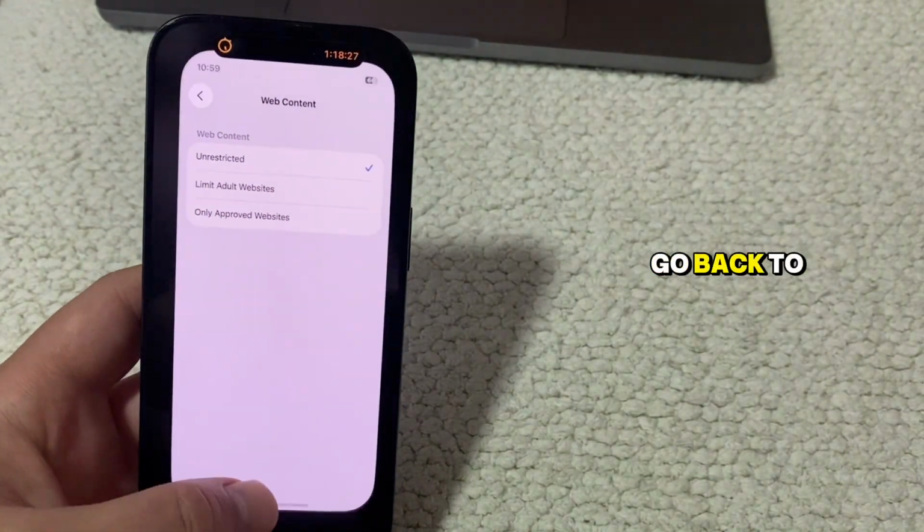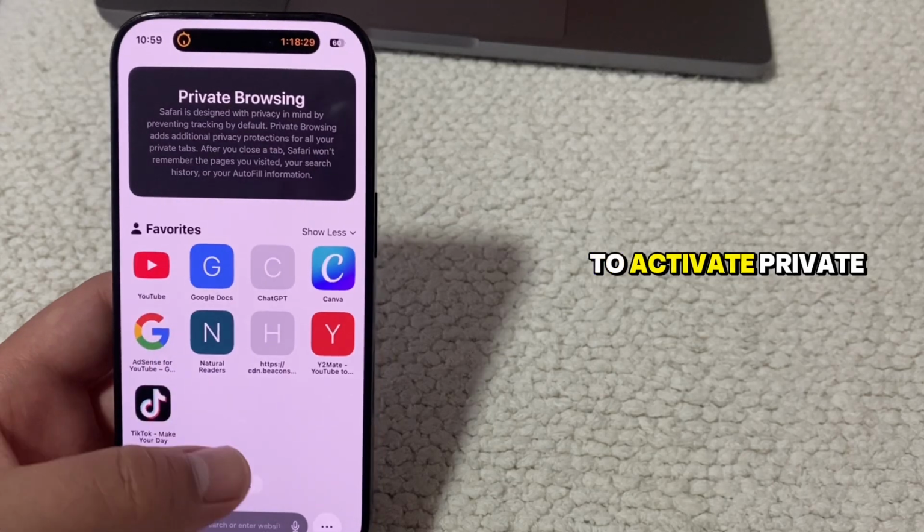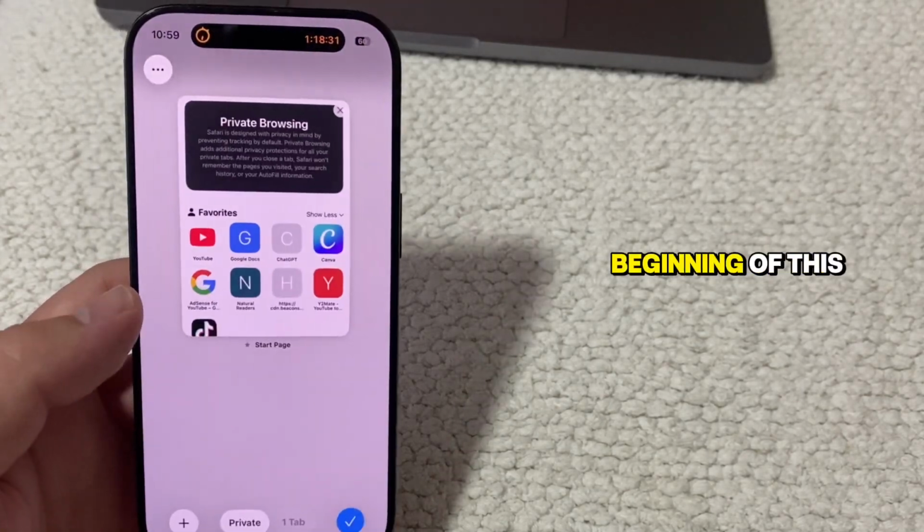After this step, go back to Safari and try to activate private browsing like I showed you at the beginning of this video.